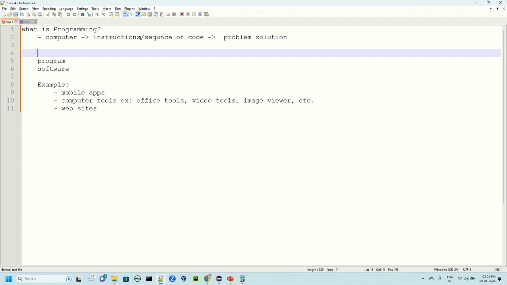So programming is not just applicable for computers. It can be applicable for any device or machine. For example, mobile is also applicable, and even many electronic devices we have. So there also programming is applicable, but each machine will understand a certain language.